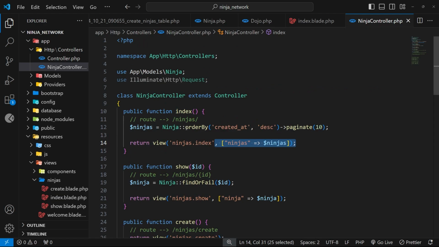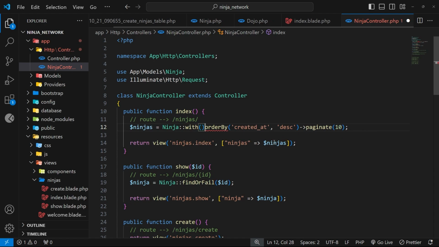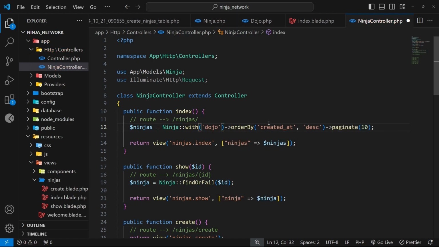Instead, we can use a method right after we use the ninja class right here, called with. And as an argument to this, we can pass in the name of the related data model, which is dojo in our case. Then we carry on with the rest of the methods thereafter. So what this does is fetch all the ninjas and all the dojos related to those ninjas as well. And it does this all within a single query, which is much better from a performance perspective. And this is called eager loading because we're eagerly loading all the needed data in one query before it's passed into the view. All right, cool.